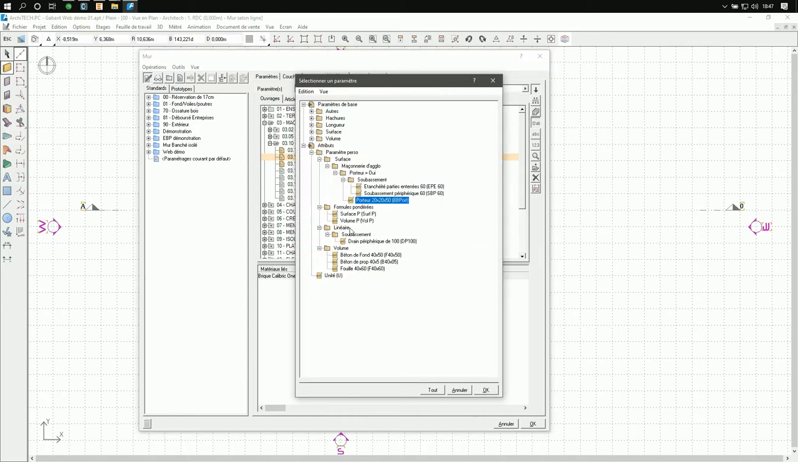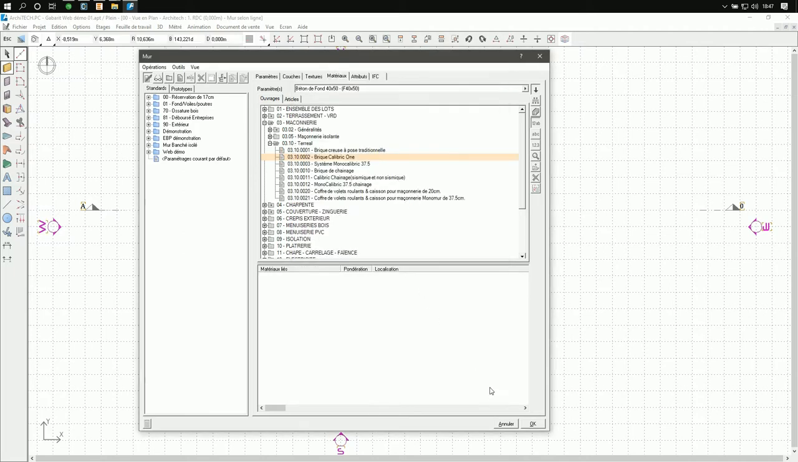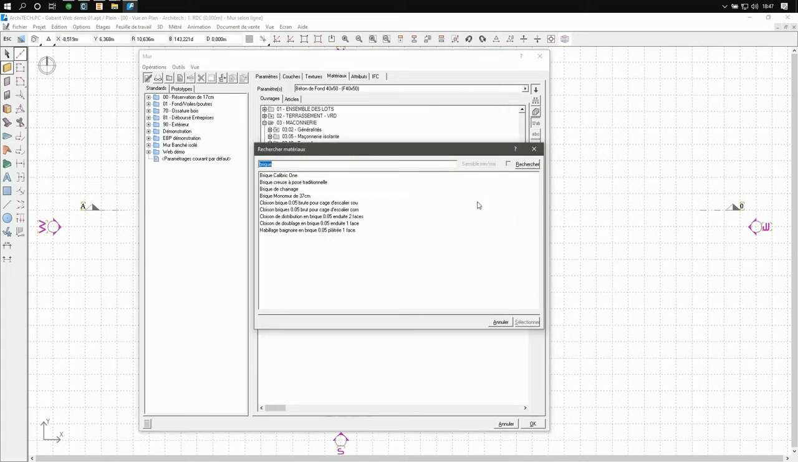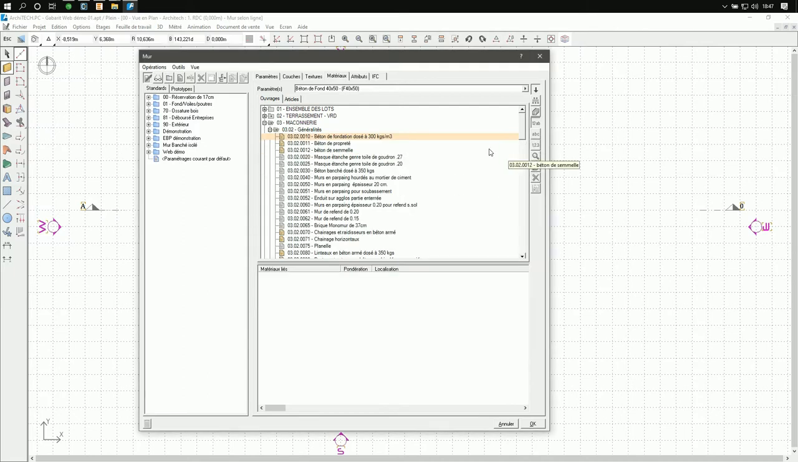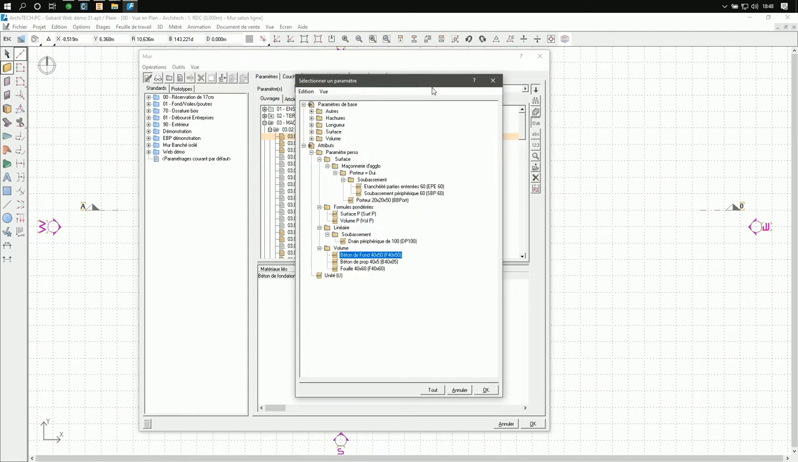Next, let's look for a foundation concrete in the materials library and link it to the wall. Finally, let's complete the composition of the wall thanks to the last formula to which we associate, this time, a clean concrete.